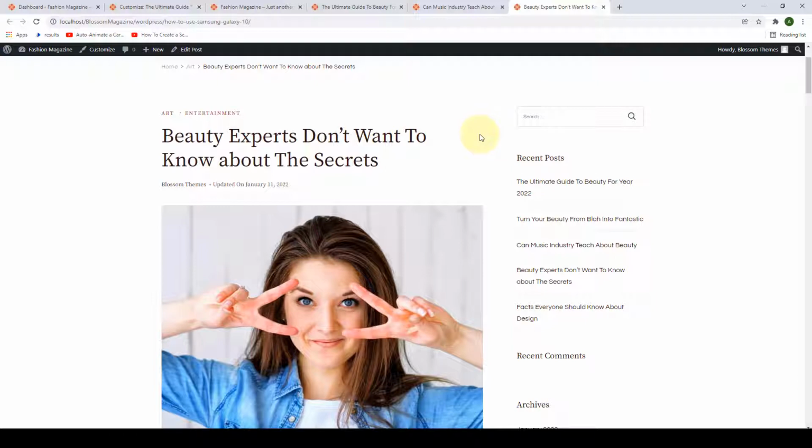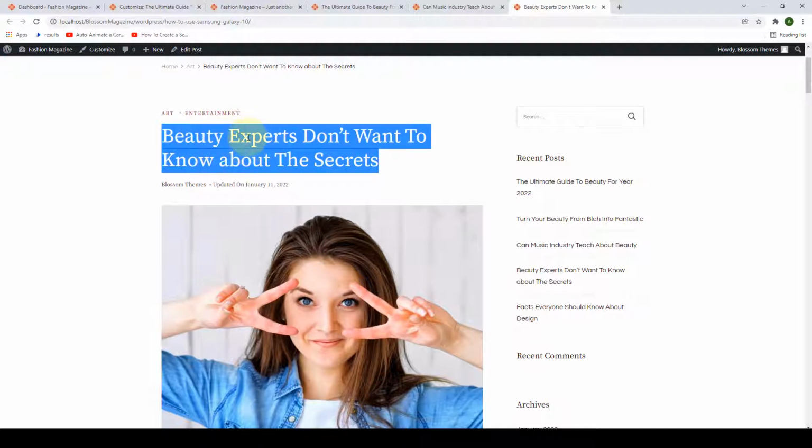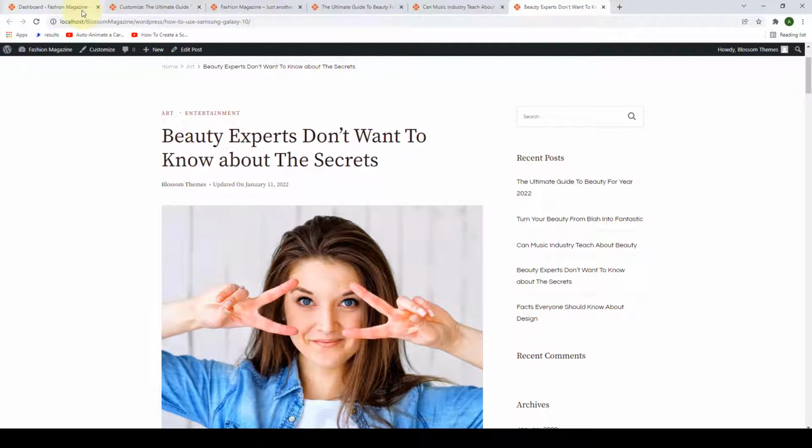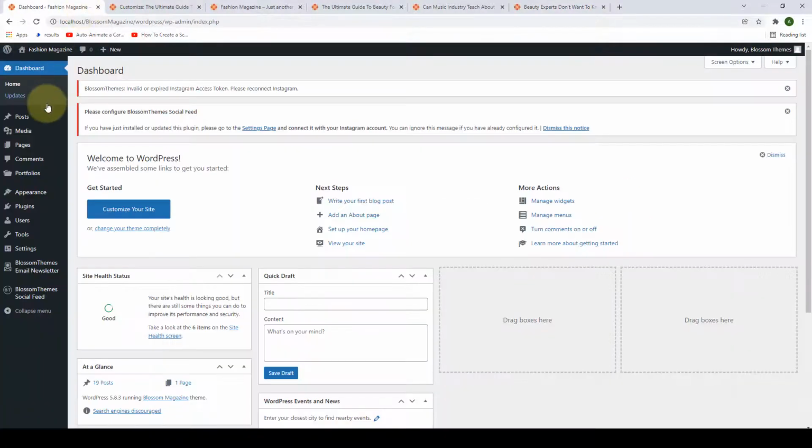Now let's assume that you want to have a different sidebar layout for each of your blog posts, then that is also possible. Let me show you how to do that. Take a note of the post name first. Then we will go back to our dashboard. Go to Posts, click on All Posts.